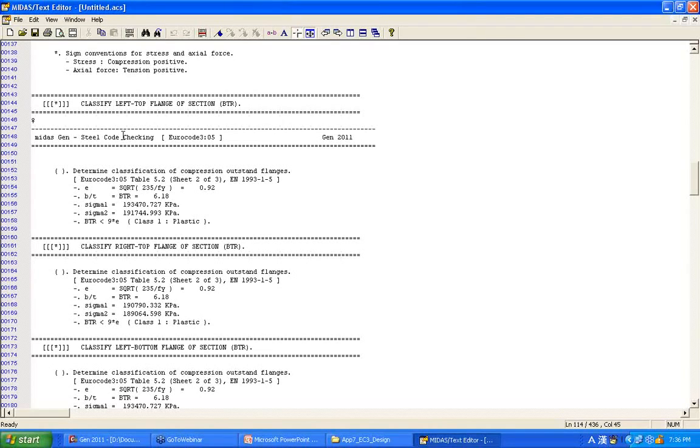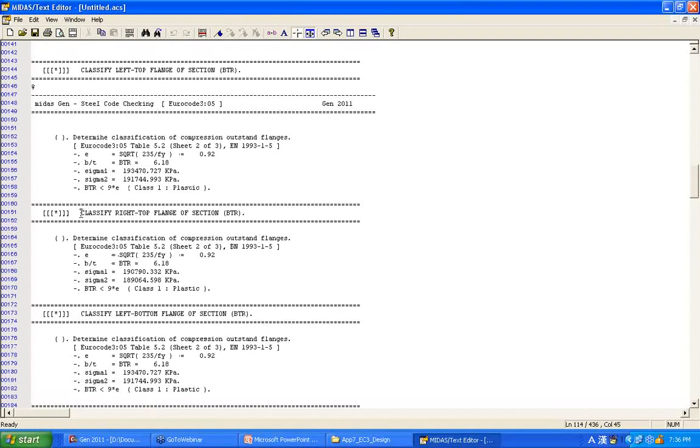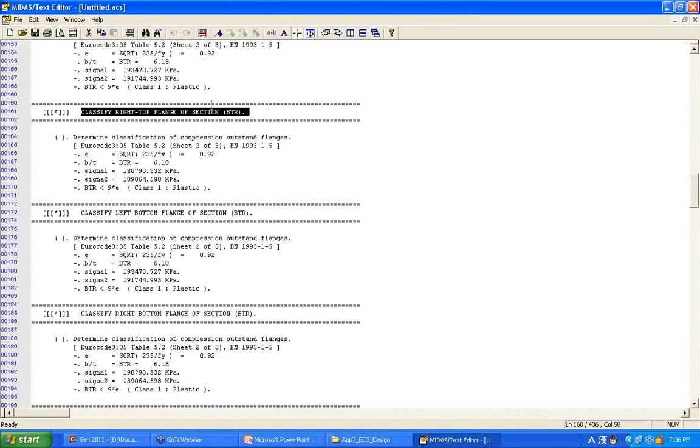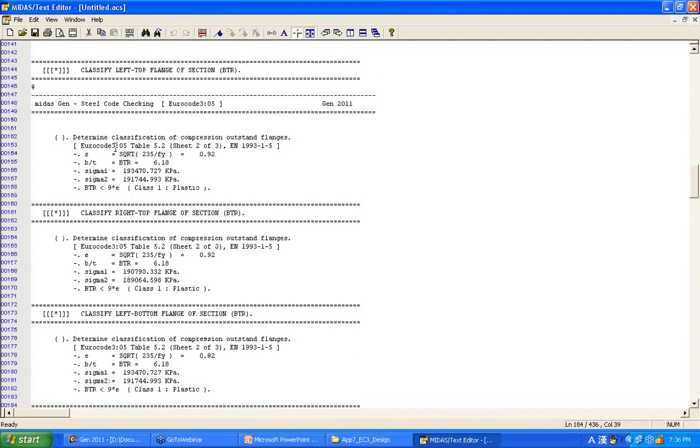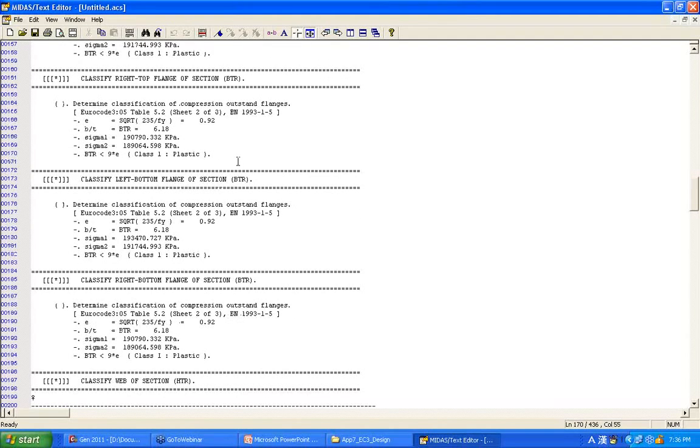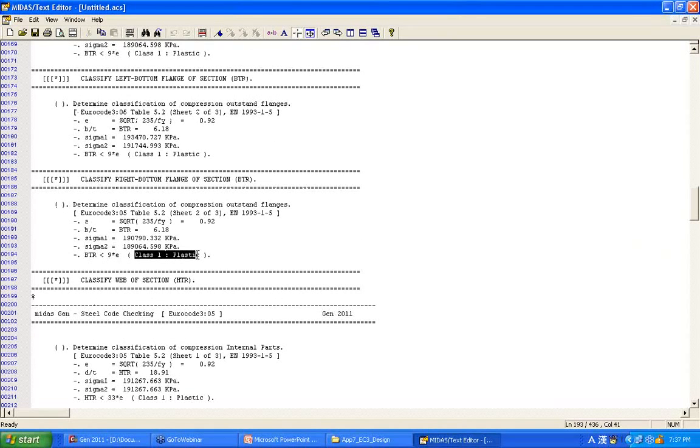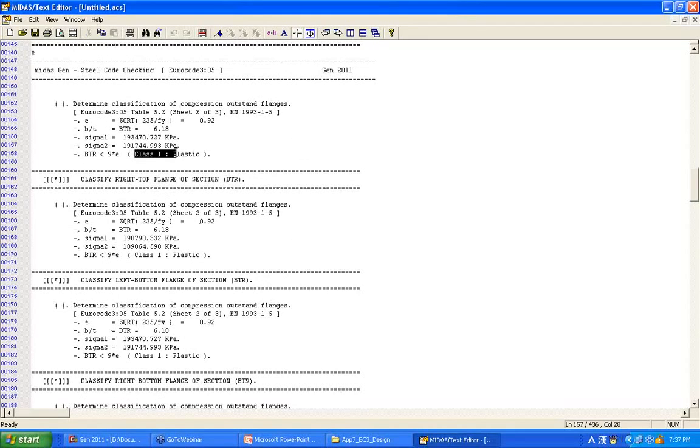And I will show you how to determine the class specification. As you can see, the right top and left bottom, right bottom, and all those calculations. Actually, program checks the left and right of both top and bottom flange and the center, which is the web. Among those 5 different parts, program selects the lowest class and determines the section classification. This time, as you can see, all of the class is determined by class 1. So program thinks this column is class 1.